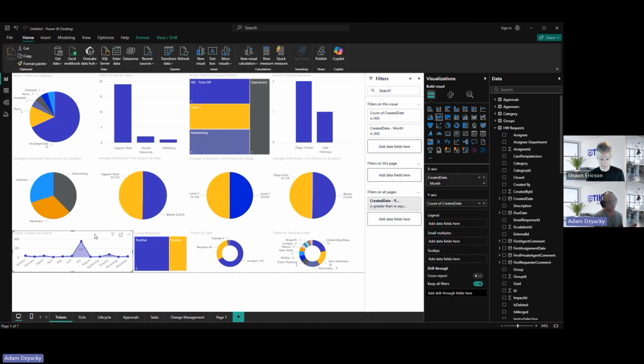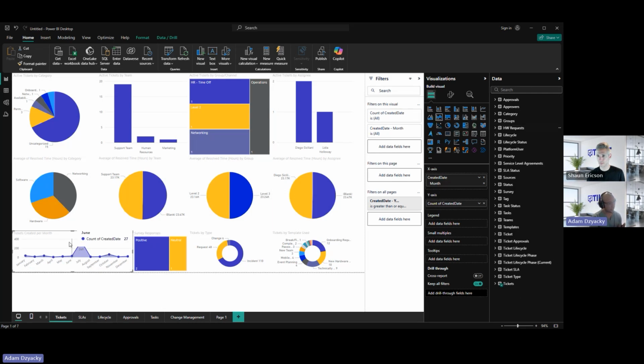So as an example, one of the visuals we provide on our dashboards is tickets created per month. And you can see that it is a stacked area chart, and the x-axis is the month of the created date and the count of the created date. But it depends on what you want to trend. And we're certainly willing to follow up with you if you'd like.